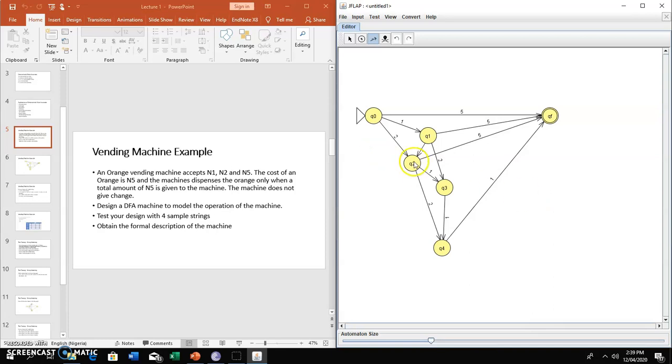Now let's go to Q3. At Q3, we have already seen 3 naira. Anyhow you do it, either you take a 2 naira from Q0, which takes it to Q2, and you take a 1 naira from there, it will take it to Q3. Or you take a 1 naira from Q0, then 2 naira from Q1, that will give it to Q3. We're fine. So if we take 1 naira from Q3, it takes it to Q4.